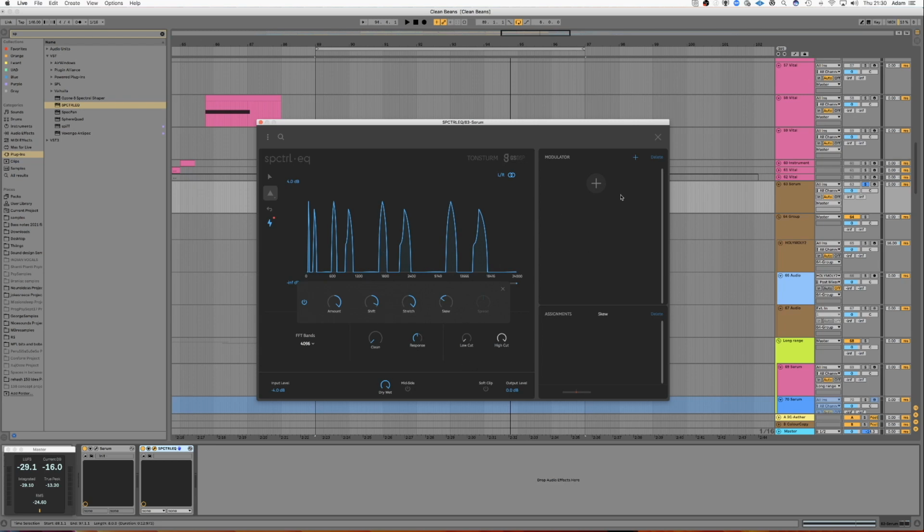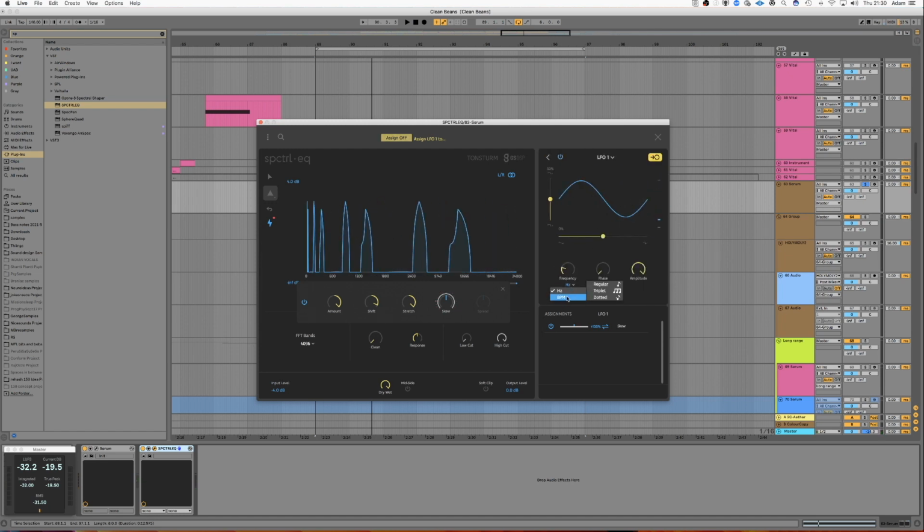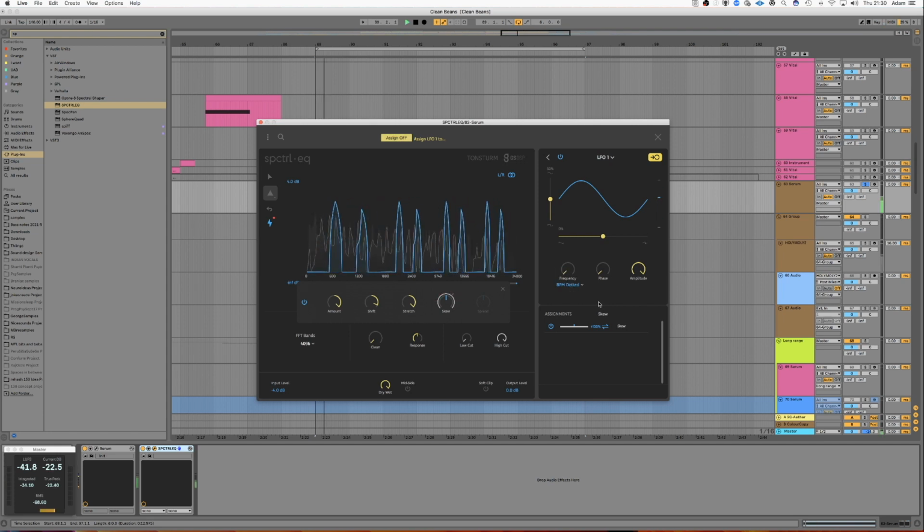So we can add some modulators. So let's go LFO and let's assign it to this skew here. And let's just have it move the entire thing around, because why not? Let's have it go a little bit slower though. Maybe sort of a few bars. Maybe a bit faster now though.